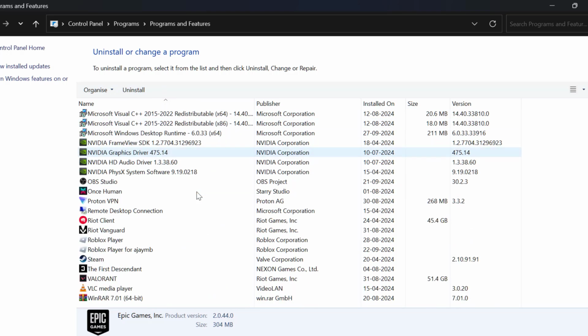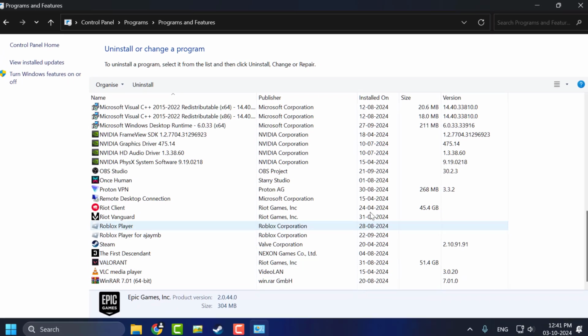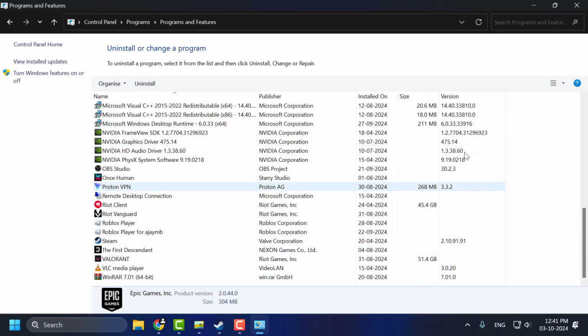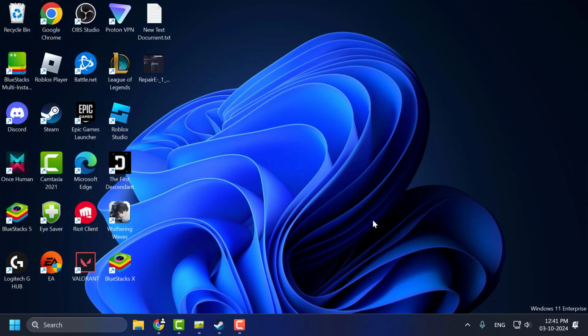After uninstalling it, you just need to go ahead and restart your PC. After restarting your PC, you can check if the problem is solved or not. If not, let's move on to method 2 guys.